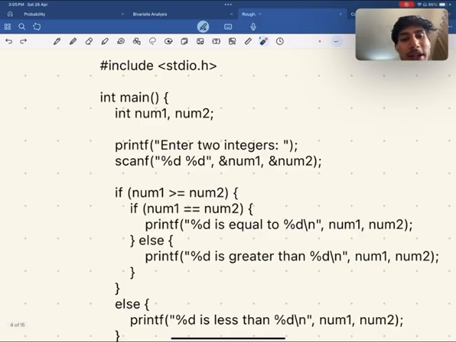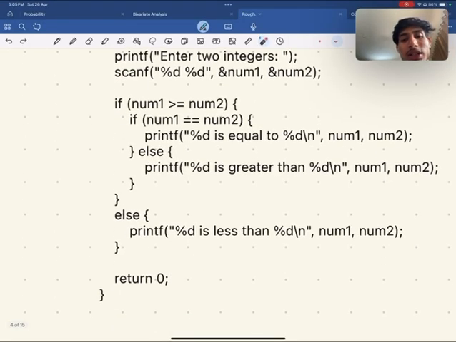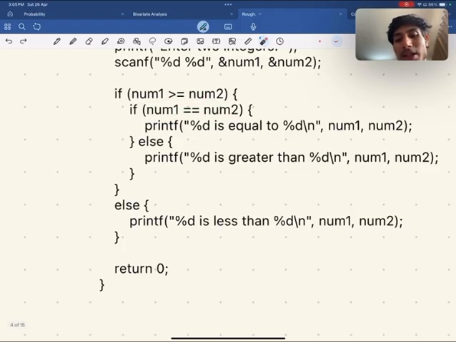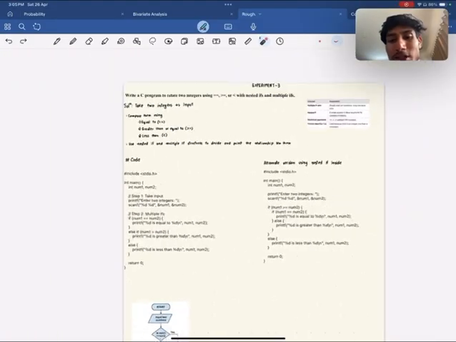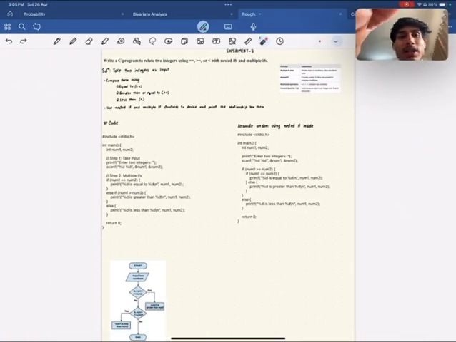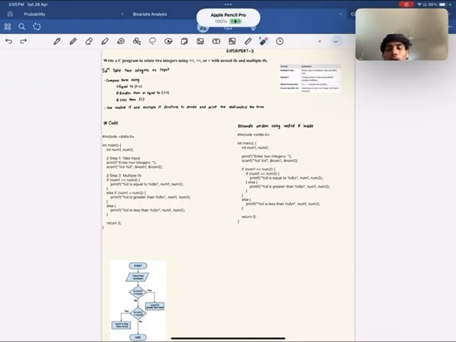Okay. Now coming to the nested if version. So here again, the same: the preprocessor directive, the opening point of the function, declaring two numbers, taking input from the user. So in this case, if number one is greater than or equal to number two, then if number one is equal to number two, print that. Else print that number one is greater than number two, or else print number one is less than number two, and then return zero. So I hope you understand this program. So now let's execute this program.